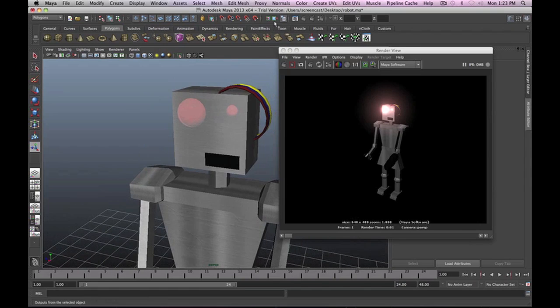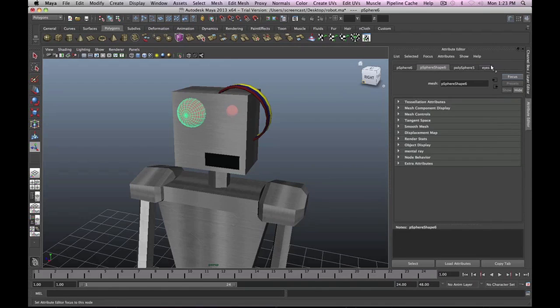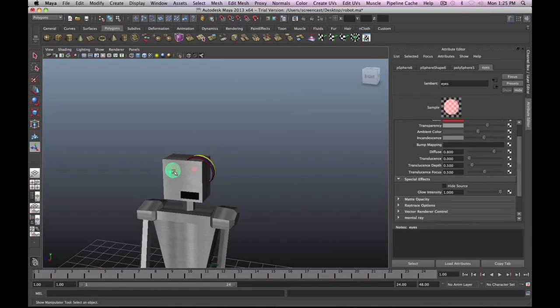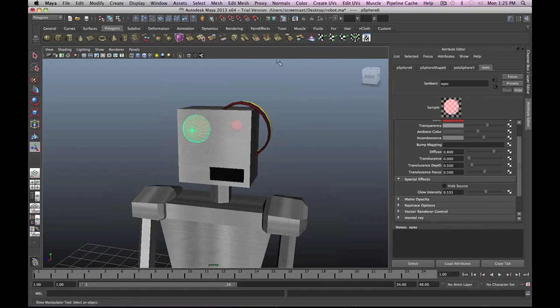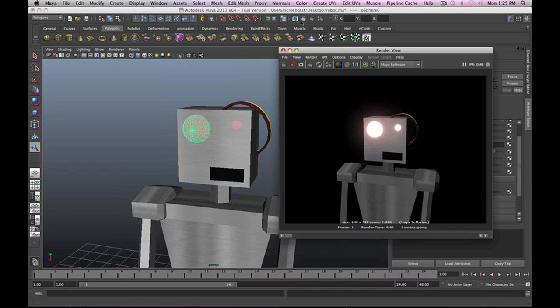Now, I don't really like that the huge eye is sort of taking all the glory. I'm going to close that out. I'm going to go in here and click Eyes Material. I'm going to turn this glow intensity down to about 0.5. We'll see what that looks like. I like that better.